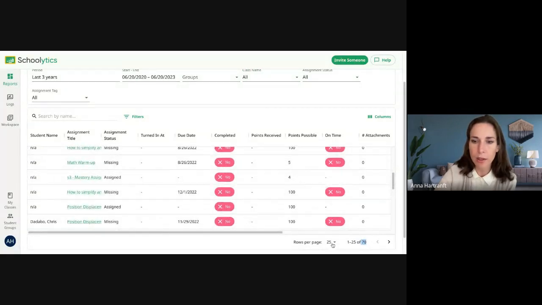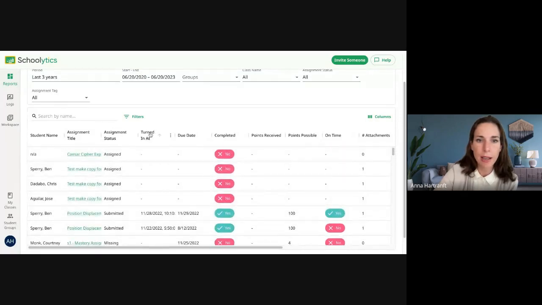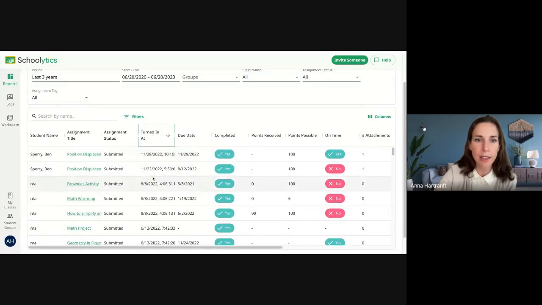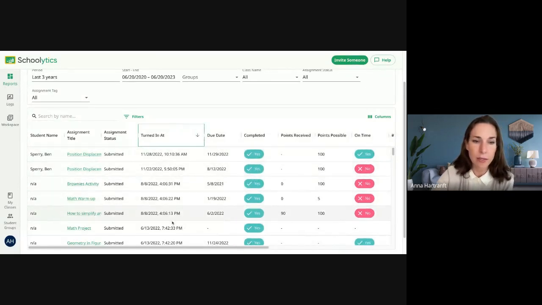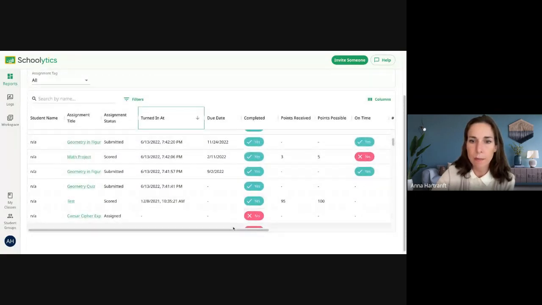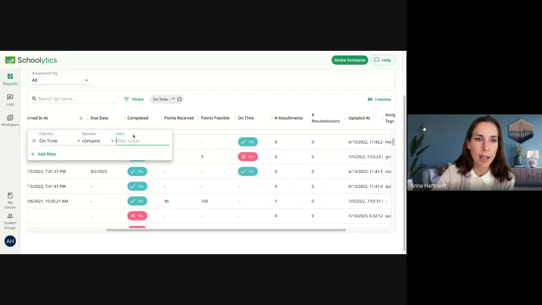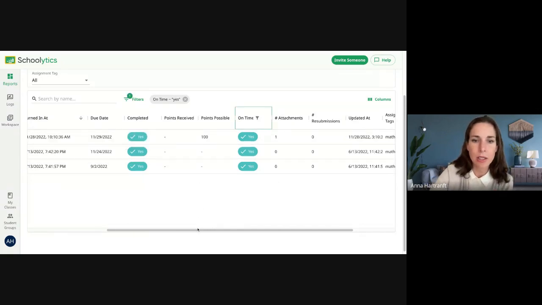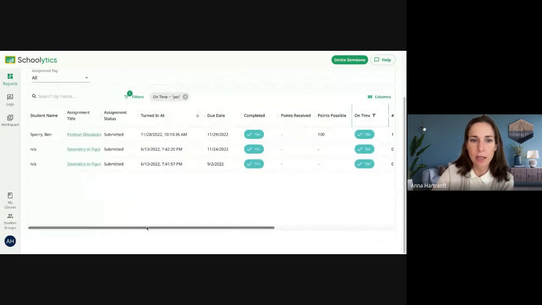If I want to look at them all together, I can click rows per page to 100. And now maybe I want to sort it by things that were turned in recently. I have timestamps for every single assignment when it's turned in, or assignments that were turned in on time. Maybe I just want a record of every assignment ever turned in on time. And I just filter that. And this quickly, I've got the assignments turned in on time.